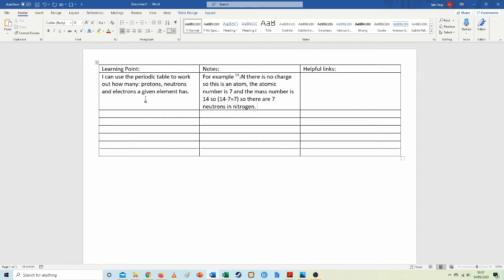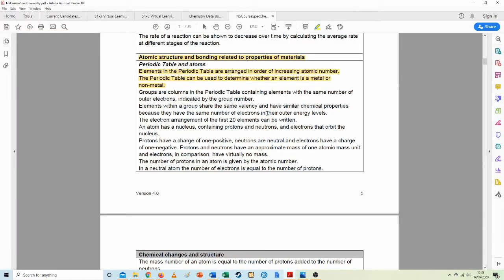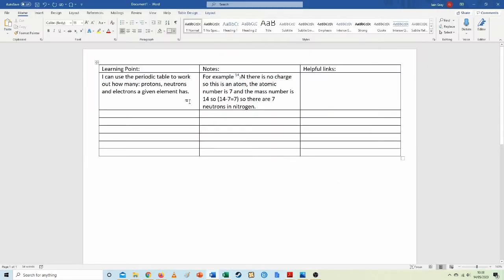So that's me taking the quite clunky information from here, or quite frankly, the lessons that you're getting, and I've converted it into a learning point, which is what teachers call learning intentions. I am going to do this as we go along, and when we finish Unit 1, I'm going to have completed this and done the helpful links. Now, you can simply use that at the end.